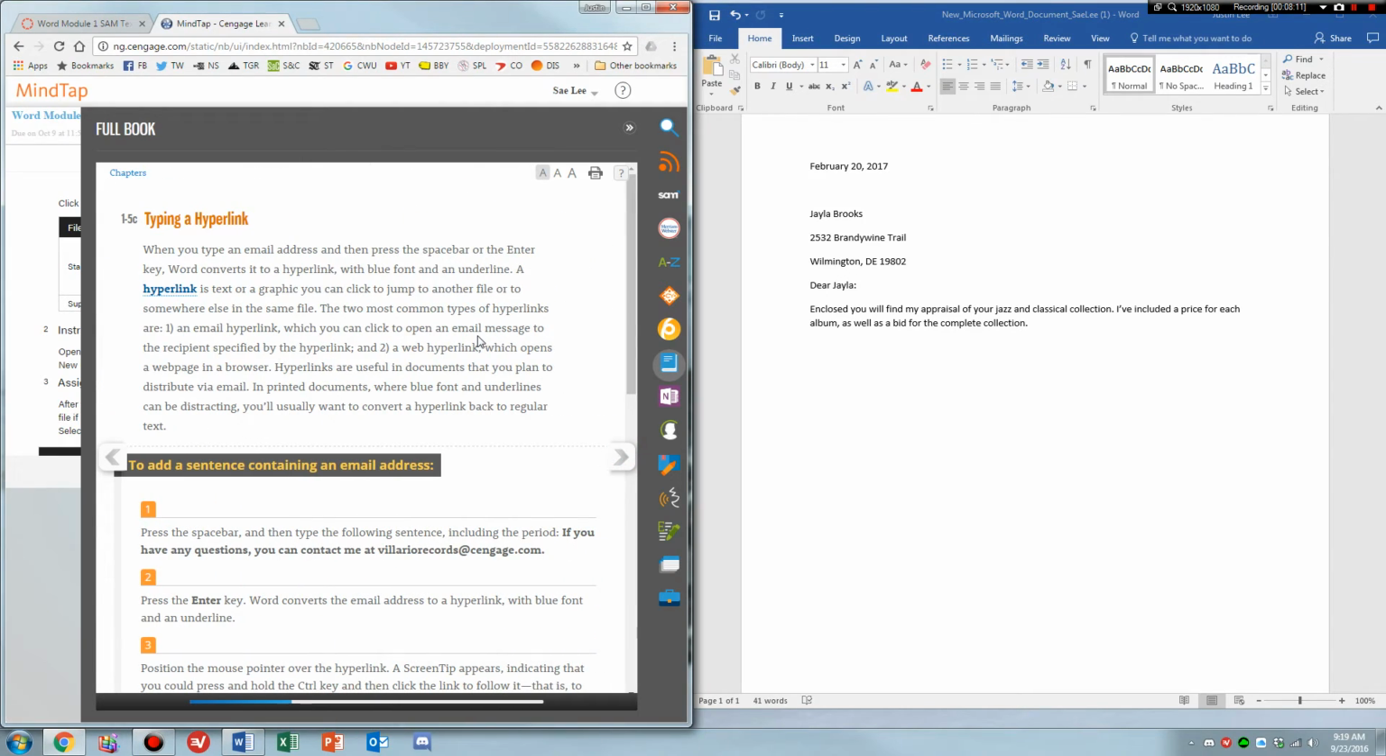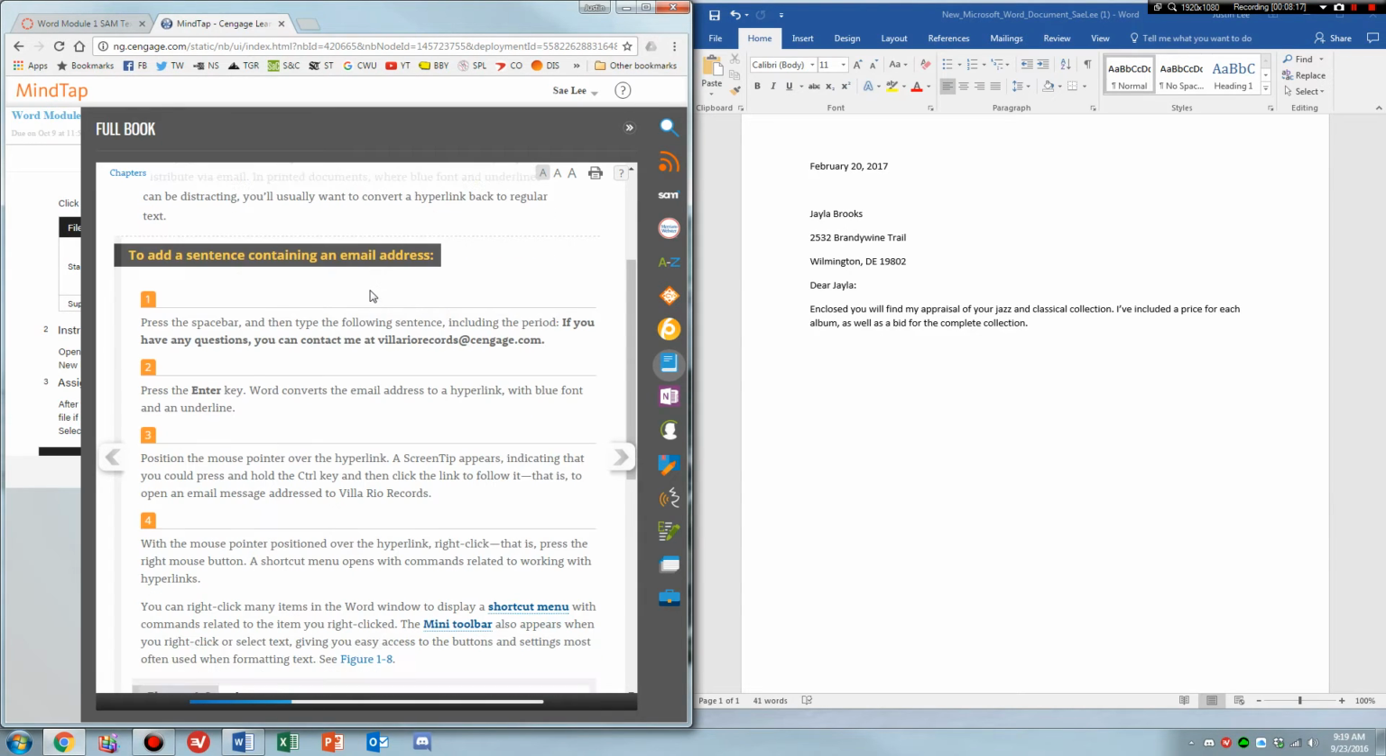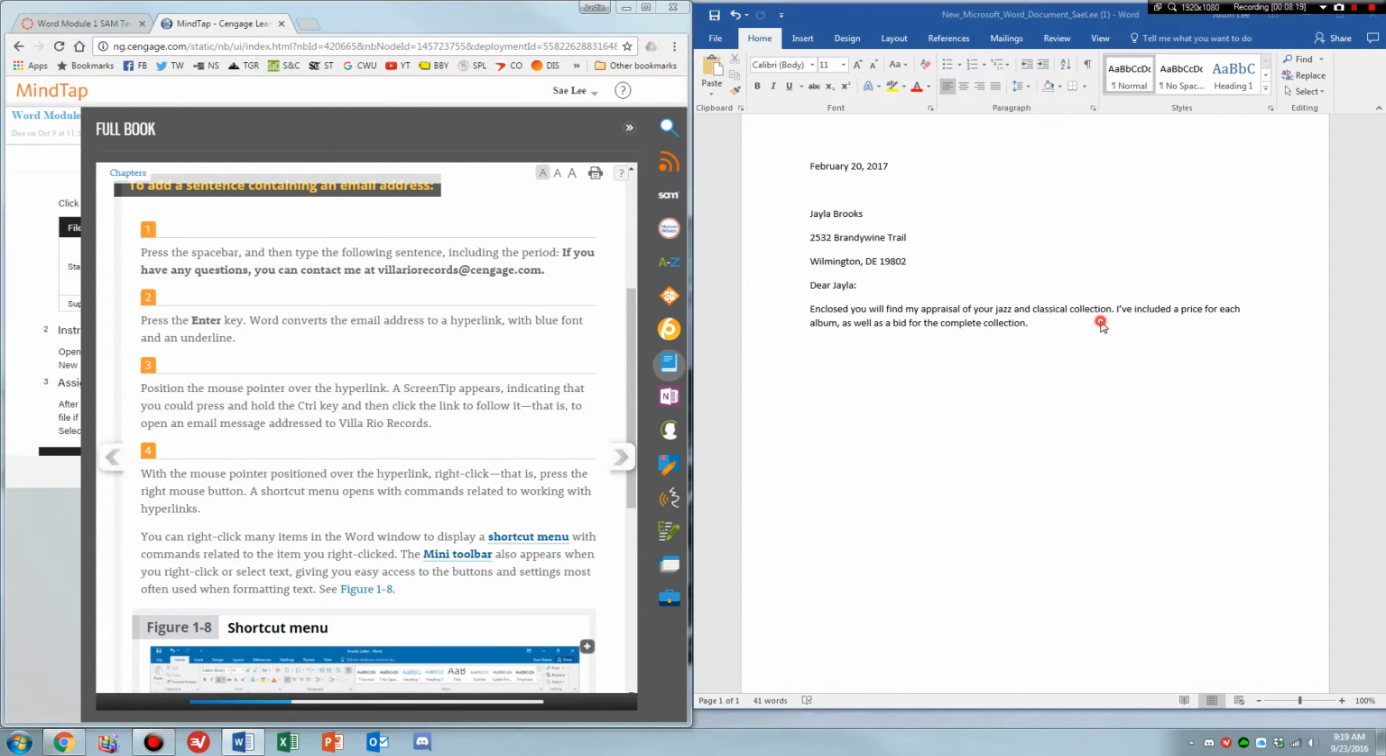Next, typing a hyperlink. Like I said, there's an overview here. I highly recommend you read that. However, for this purpose, I'm just going to continue on. Press the spacebar, which I already have done. If you have any questions, you can contact me at Villa Rio Records at cengage.com. I know I misspelled it, so I'm going to go ahead and review. Villa Rio Records at cengage.com, and then enter the period at the end.